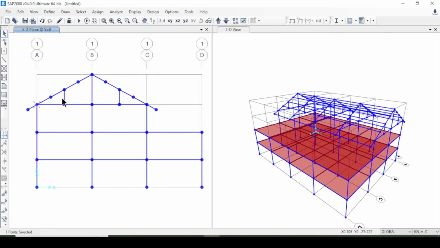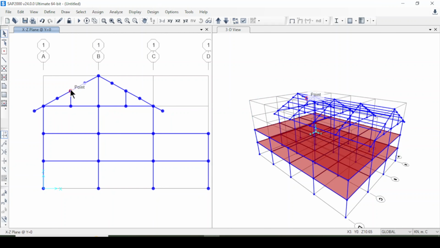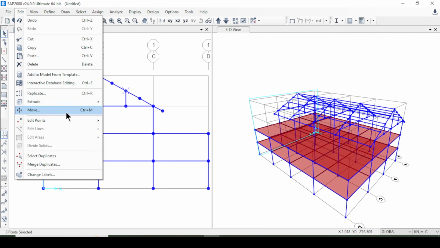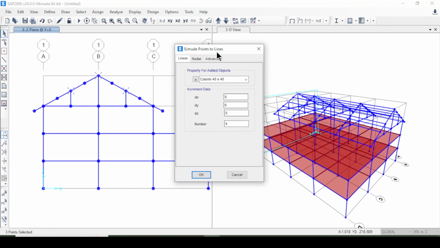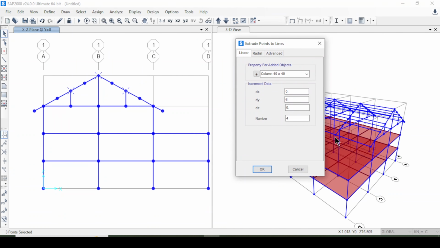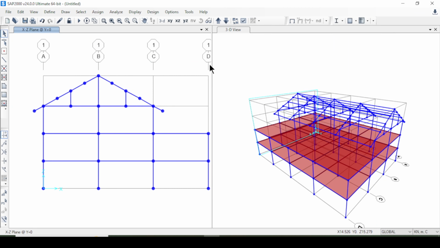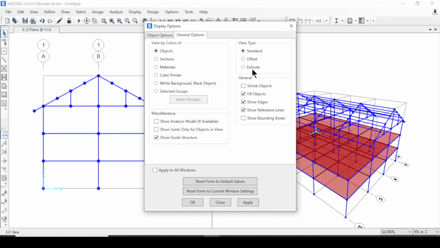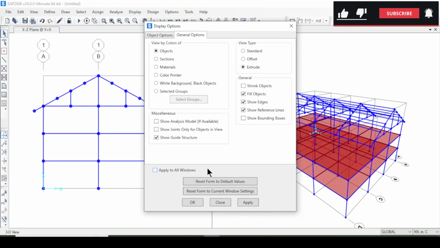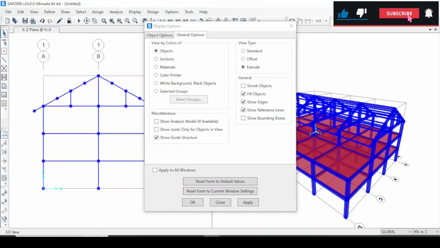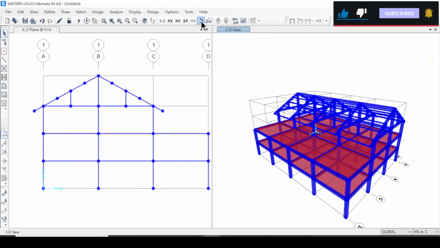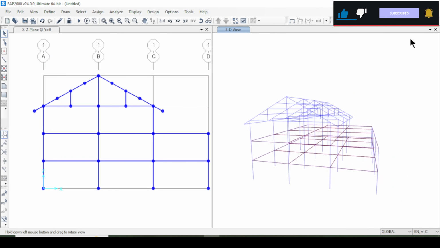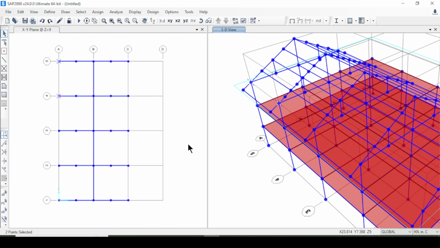Now I will select these nodes as well, here, these, and here. Now I will select here this node, here, and this one, and I will extrude, and I will press extrude, and the same distance like in y-axis and number, and I will press OK. Now look here, I'm coming here to the display options, in general, extrude, and I will press OK. So this is our structure. Look here, it is looking very good. It is a villa structure. So now we will complete the rest.